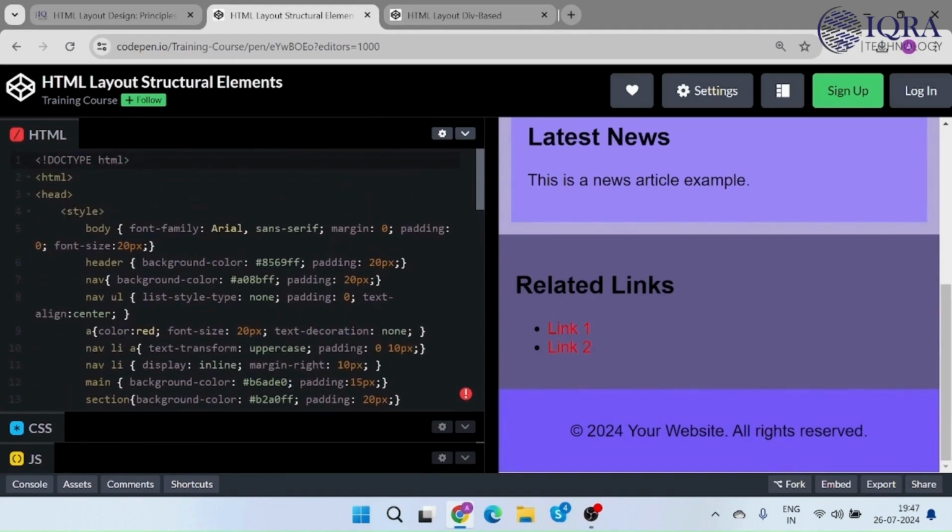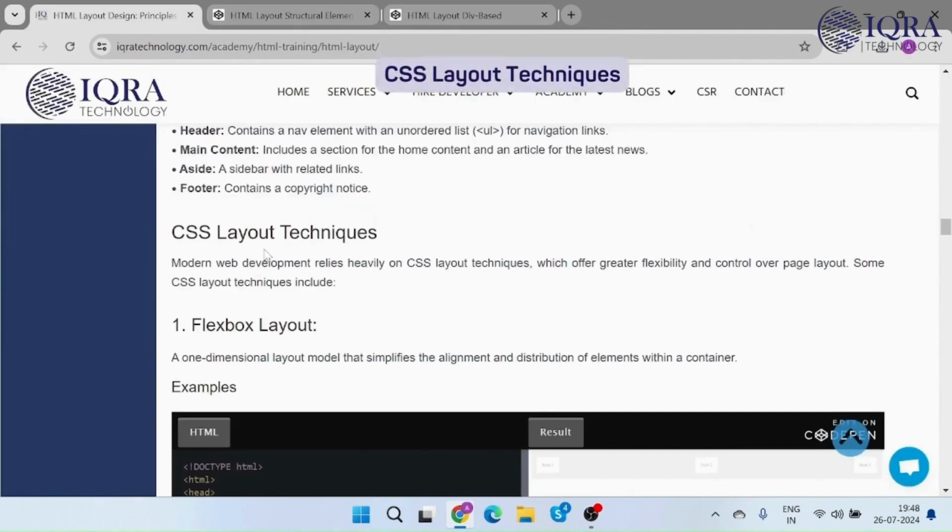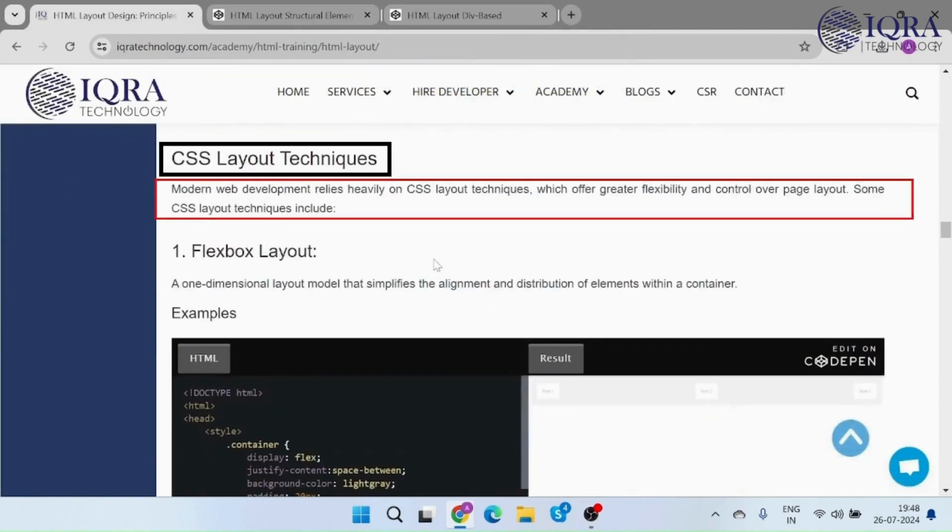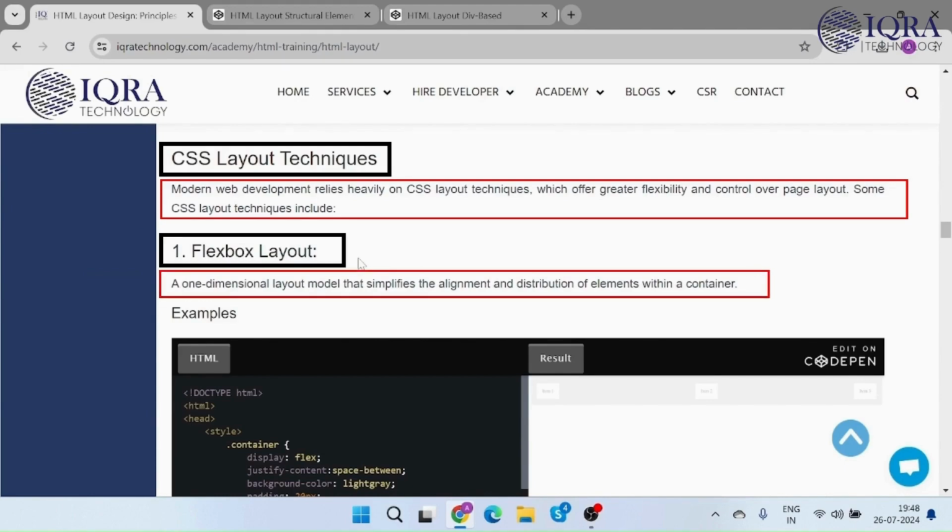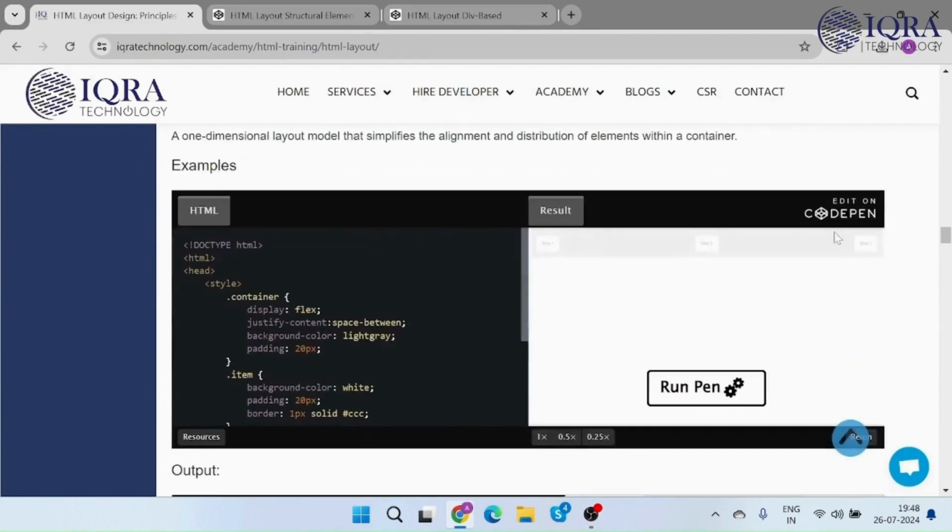Now, let's talk about CSS layout techniques, which are very popular in modern web development. Containers help make it easy to manage content. Here, Flexbox layout, a one-dimensional layout model that simplifies the alignment and distribution of elements within a container. We will look at an example of this.